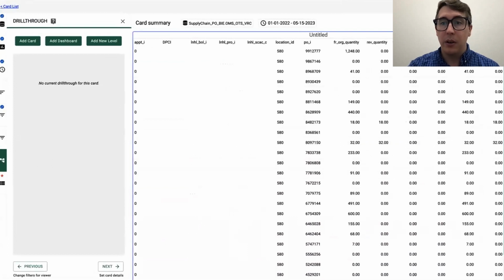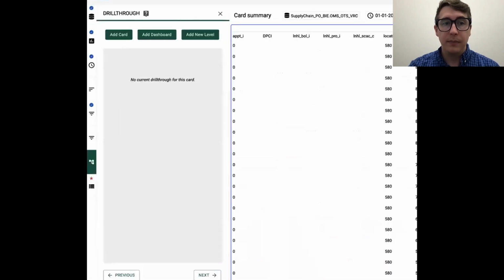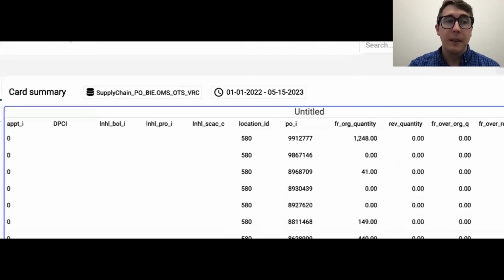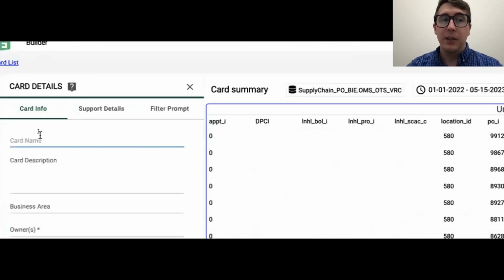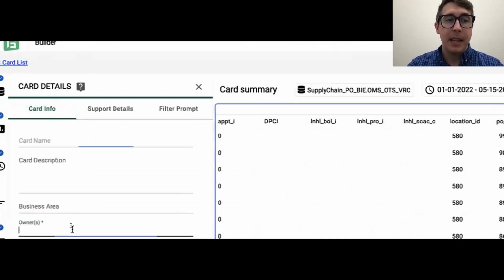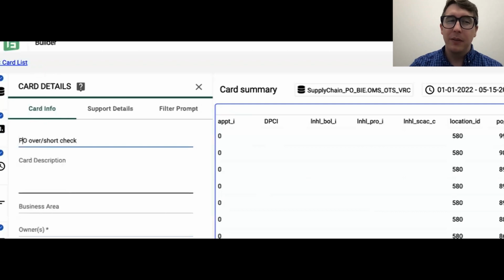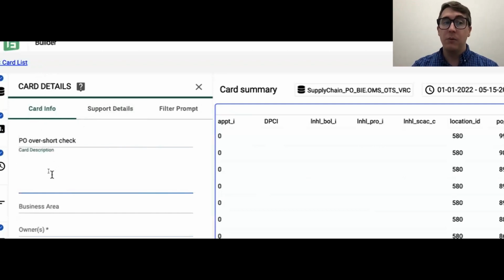At this point, we just need to name our card. So we're going to do that here in a moment. And let's see. There's a few fields you want to deal with when you're naming. So you've got your card name. I'm just going to call this the PO over short check. You can call it whatever you want. I don't know if they allow dashes or slashes, make that a dash. If you want to give it more descriptions, you can. This is going to be mainly for you.